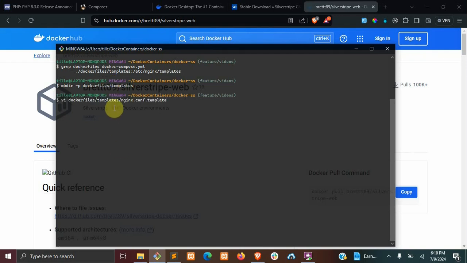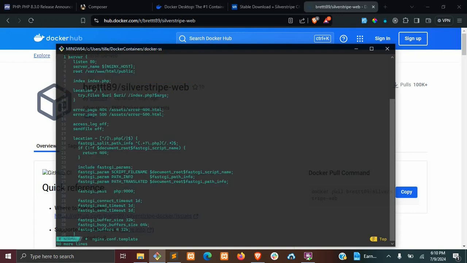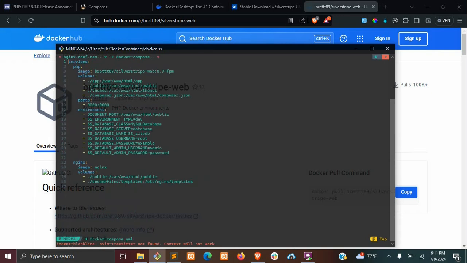Next, we're going to create this nginx.conf.template, and I'm just going to paste this in. I'll probably leave a link in the description to this file, but the important part to note is line 29 down here, the fastcgi_pass. This is going to php:9000, and this php is actually the name of the service in our Docker Compose file.